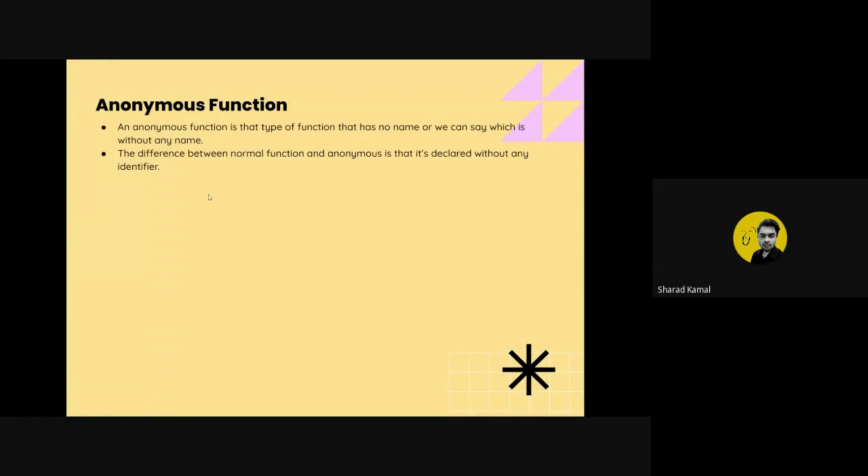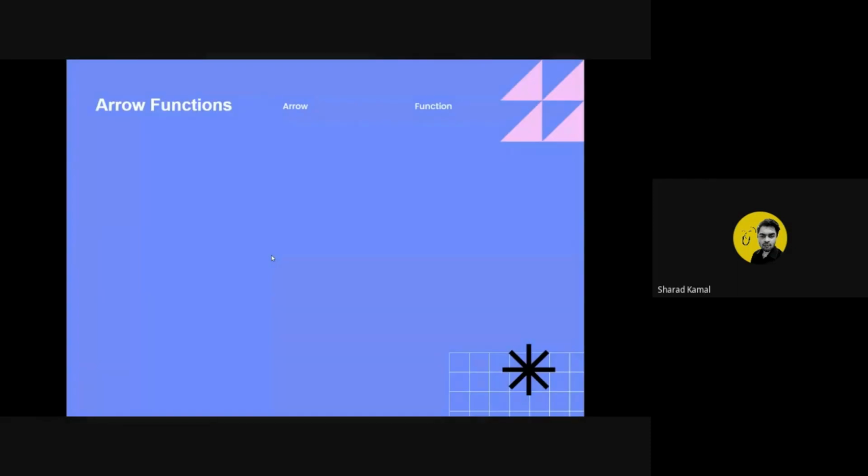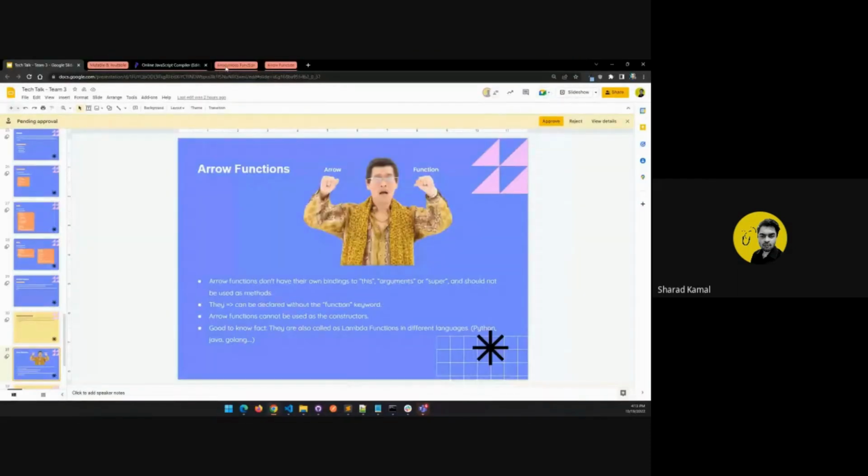An anonymous function is essentially a type of function which has no name. The difference between a normal function and an anonymous function is that they are declared without an identifier. Let me load up some of the examples that I prepared. As you can see over here, I have declared two functions, one as a function declaration and another as a function expression.